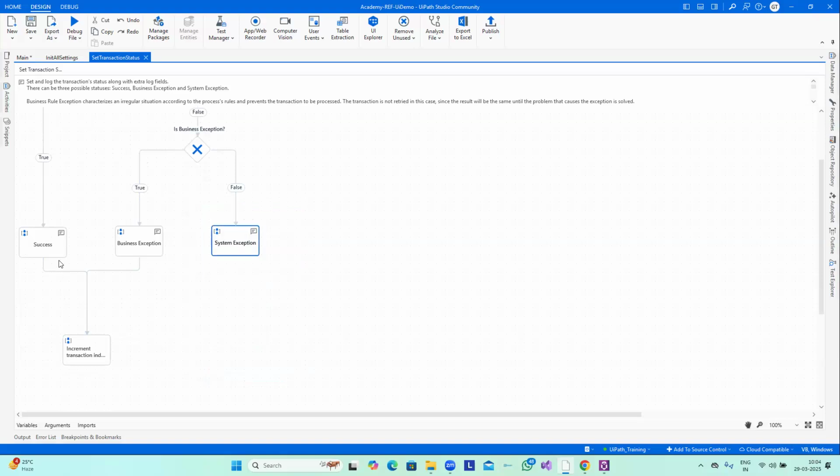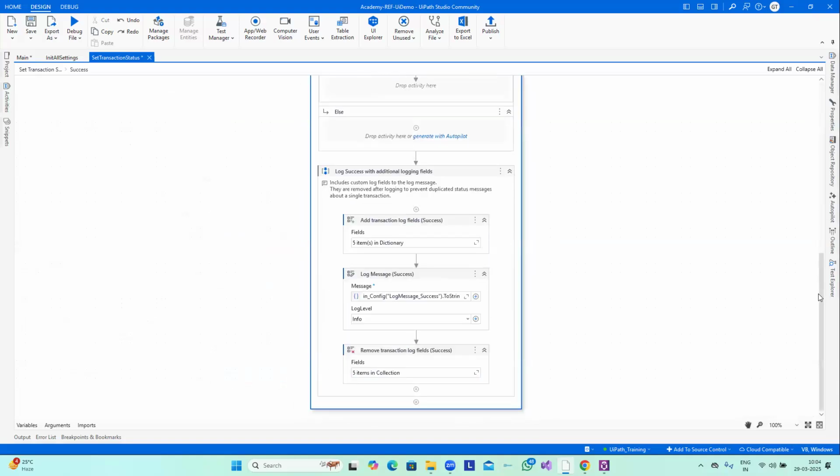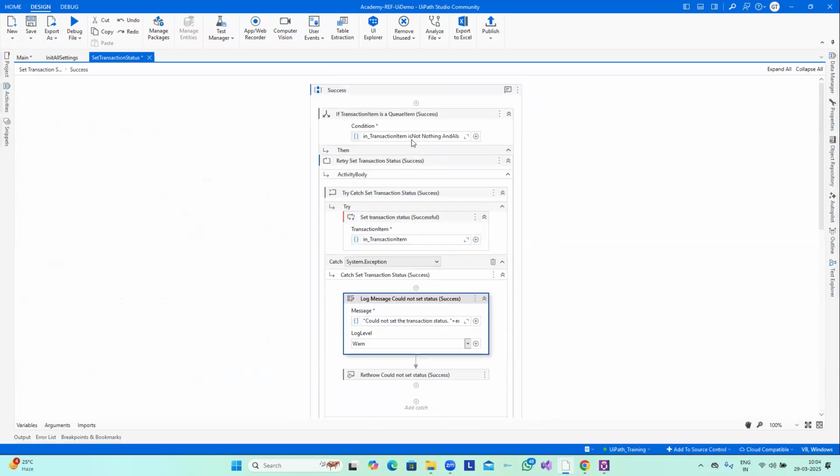Let's see one by one what we are doing inside each of the sequences: success, business rule exception, and system exception, right? In the success block, we are not doing much. You can see that we are just saying over here in_TransactionItem is not nothing, and in_TransactionItem.GetType is a QueueItem.